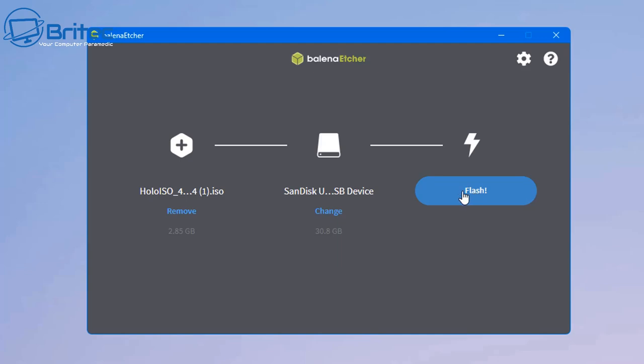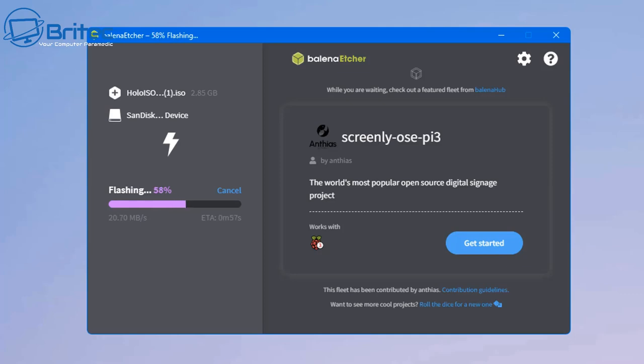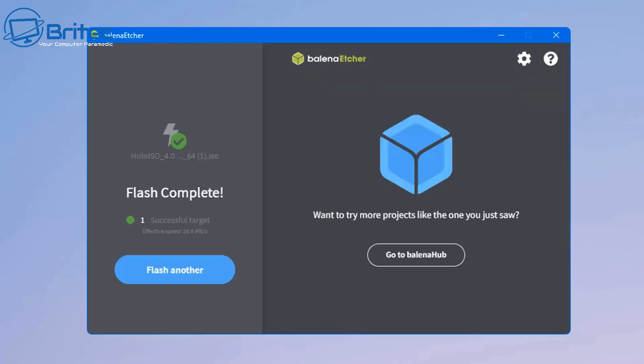And this is going to flash all the contents of the HoloISO onto our USB flash drive. I'll speed this process up. It does take a fair bit of time, so be patient. And once it's done, it should say flash completed.